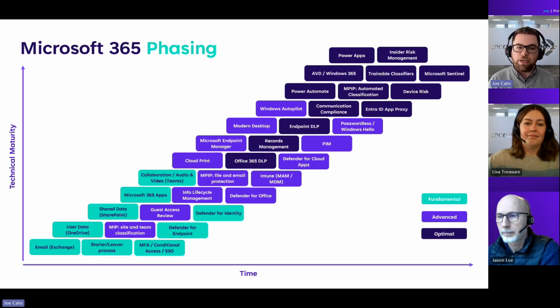Fundamental, as mentioned previously, is proof of concepts of migrating your data to Microsoft 365 workloads, and also ensuring that those identities are protected from day one with things like MFA, conditional access. Lastly, it's also worth calling out the starter leaver process to ensure you have governance wrapped around it. I'm sure Jason's got a few words on that, and he runs across this quite a lot.